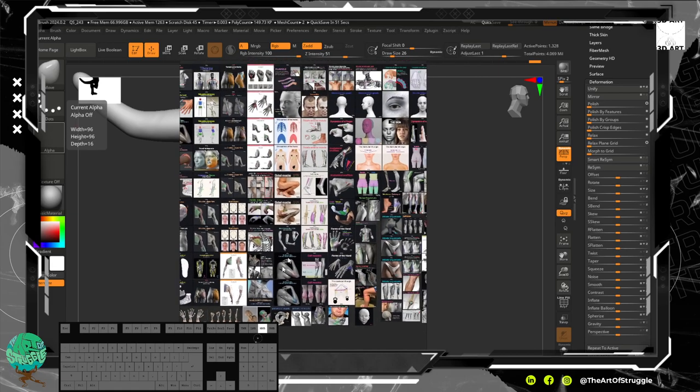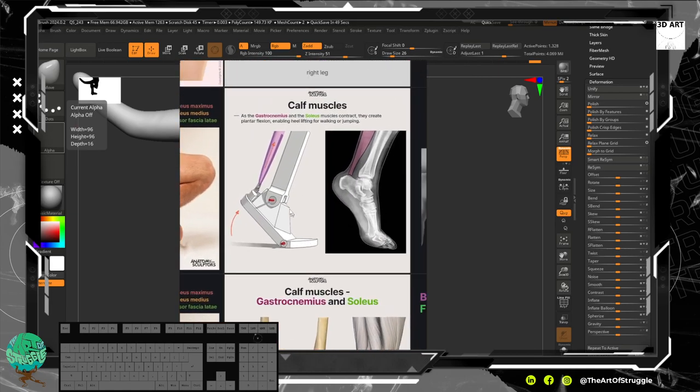Let's go to the foot. All right, so this is how the foot articulates, as you guys can see, with the calf muscle as the gastrocnemius and the soleus muscle contract. They create plantar flexion, enabling heel lifting for walking or jumping. Oh, that's why people get plantar fasciitis. Okay, that's where it is.